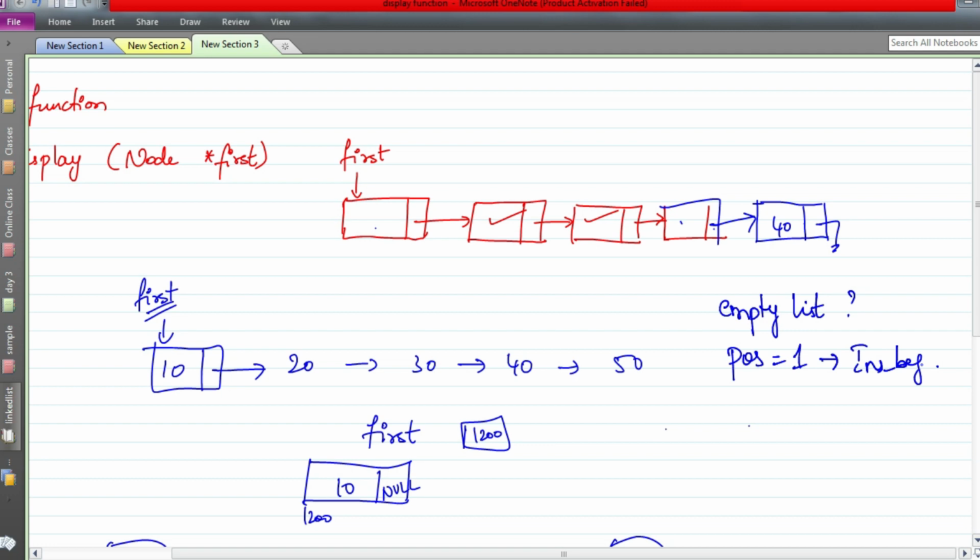Clear? Right. What if the list is empty and the position number is 1? Then it is valid, no? Because since the list is empty, at position number 1 you can insert the value. So we will check position equal to 1 as the first condition. If the position is 1, then whether the list is empty or not, you are going to call the insert beginning function.